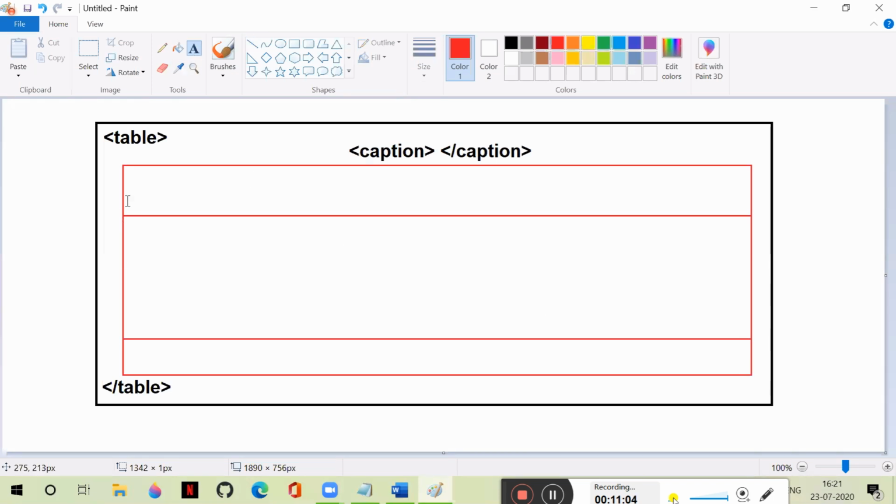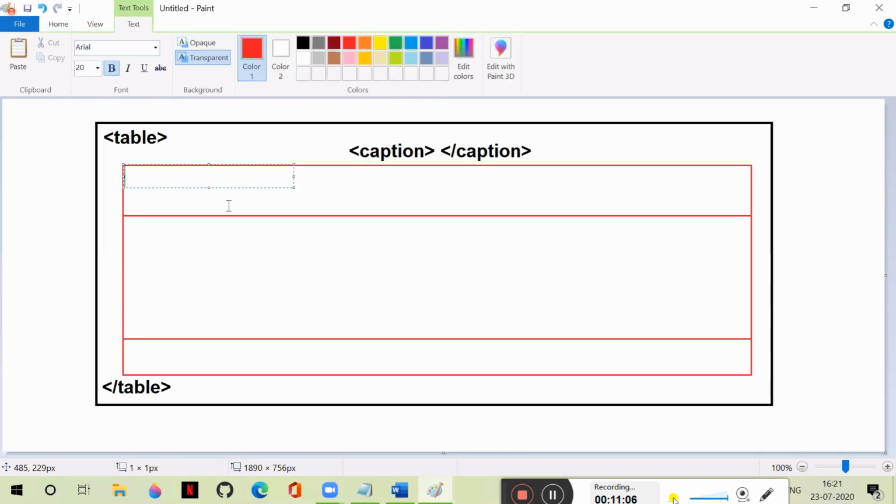Now this section is defined by using T head. T head is the header section. And obviously T head will end, so that means the table head section will end.